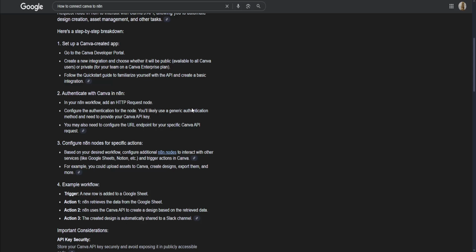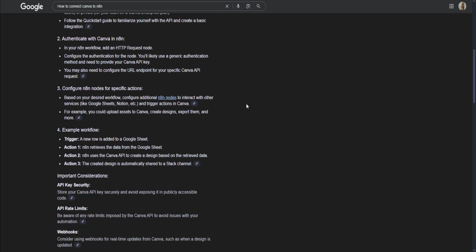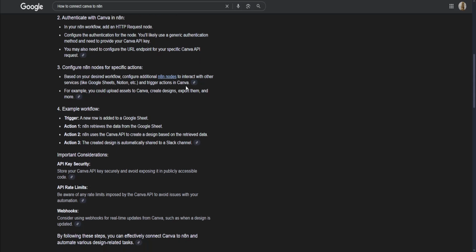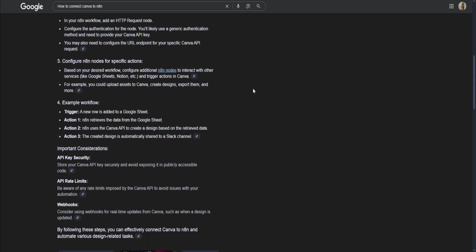So in your N8N workflow, add an HTTP request node, configure the authentication for the node where you'll likely use a generic authentication method, and then need to provide your Canva API key. You may also need to configure the URL endpoint for a specific Canva API request.